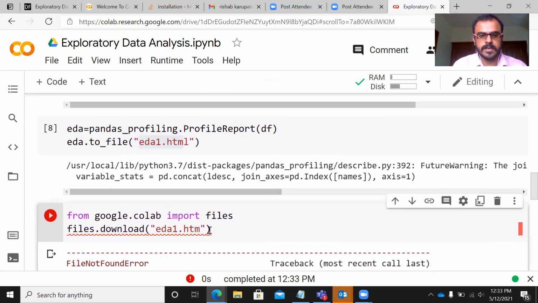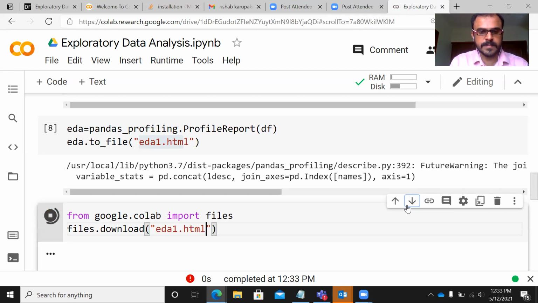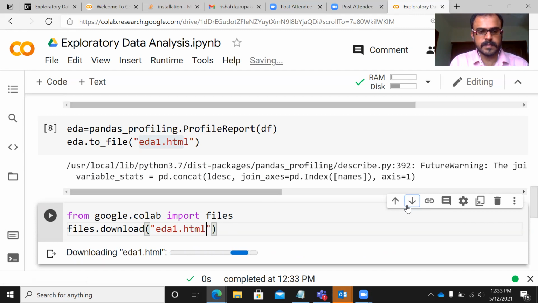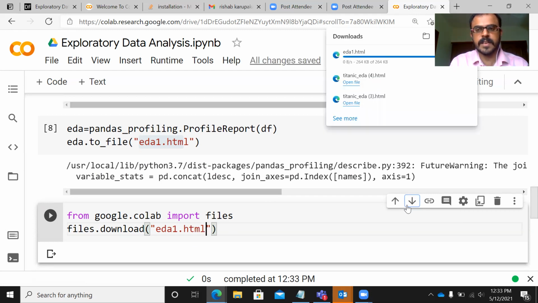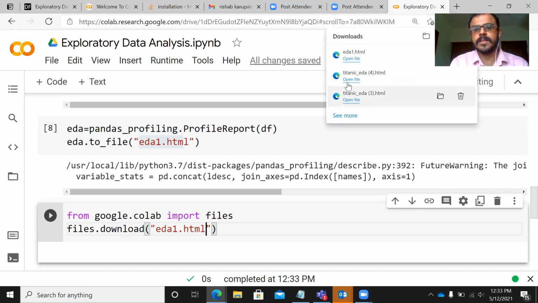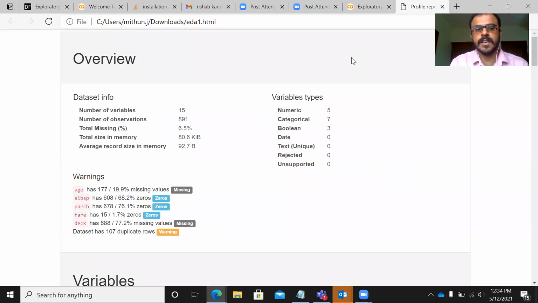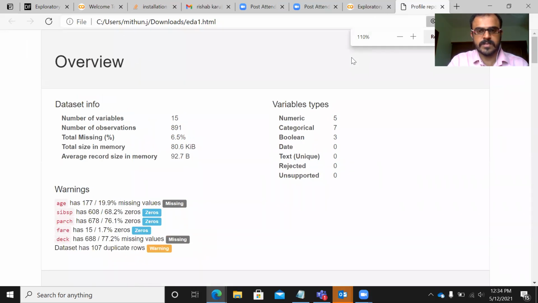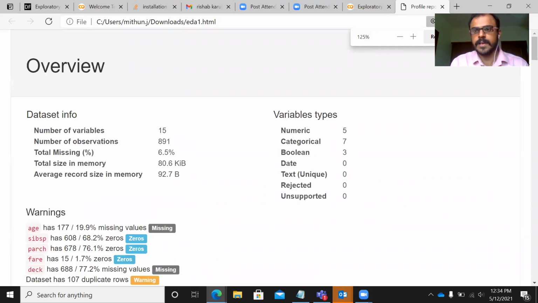I have made a silly mistake here, which is I've not typed HTML. It is downloading the HTML file. And at the top, you can see EDA1.html. This is the file which I am interested in. Let me just zoom it in. All right. So this is what I wanted.